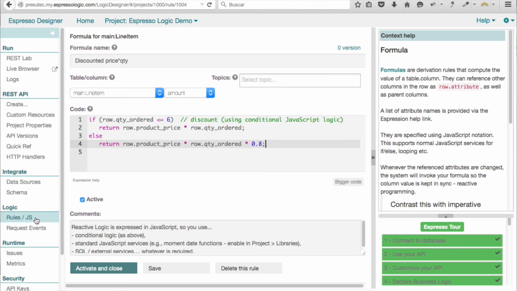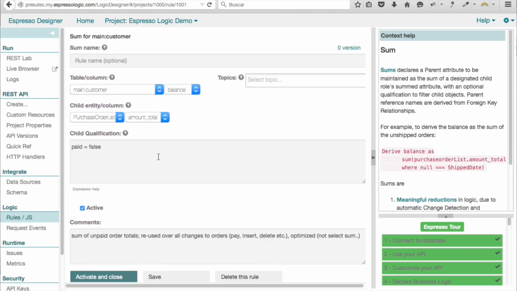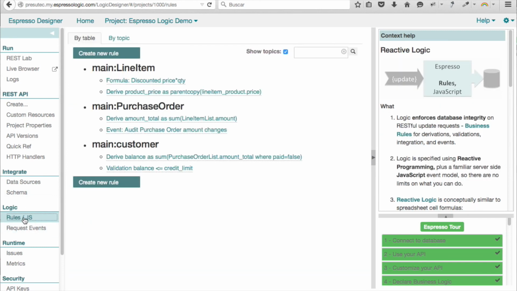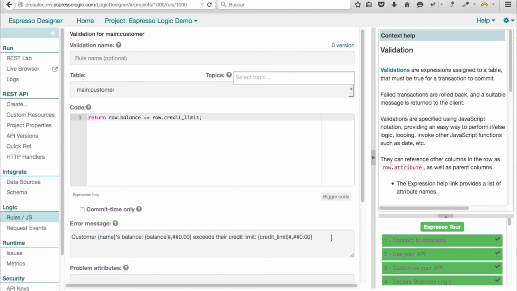Let's see other rules that we are using. We calculate balance as the sum of all orders not paid. With that balance, we can make the validation we saw before. If balance is bigger than credit limit, it will fire the error we saw earlier. If we try to make an unpaid order with an amount bigger than the credit limit, we won't be able to save the order.